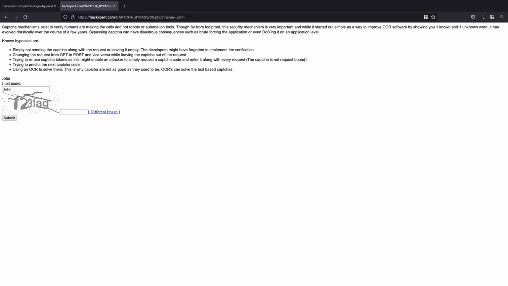Hello, amazing hackers. We need to talk about CAPTCHA bypasses as well, of course, because you've probably all seen CAPTCHAs these days where you have to click all of the traffic lights or all of the boats or all of the cars or whatever. Well, that's a CAPTCHA, not a CAPTCHA bypass, of course.